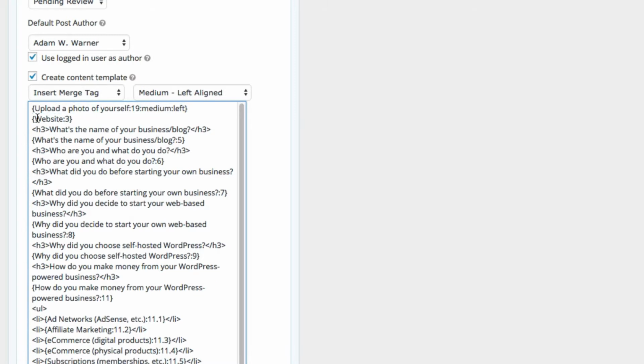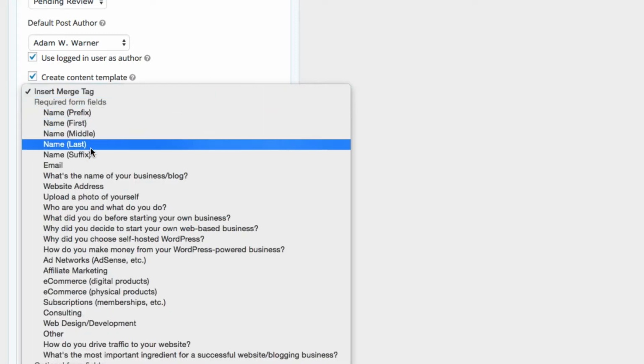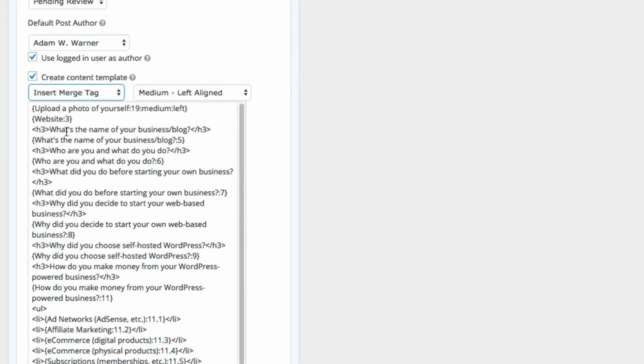Okay, so the next thing I want is their website address. So I've inserted merge tag, I've chosen a previous field, and I've plopped that in there. Now you want to structure your blog post here. You want to put in your heading tags, and it's always good to break up your blog posts into different sections with heading tags. So you simply use an H3 opening tag here and an H3 closing tag here, and what I want to do is put my question here.